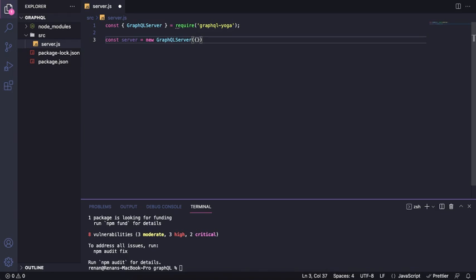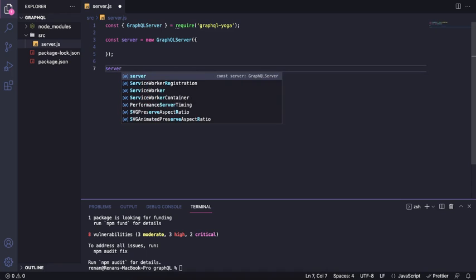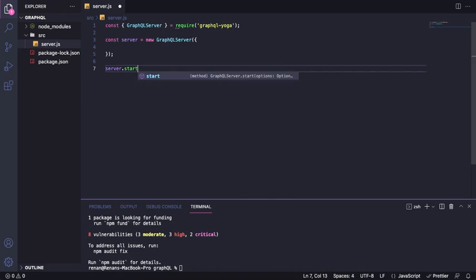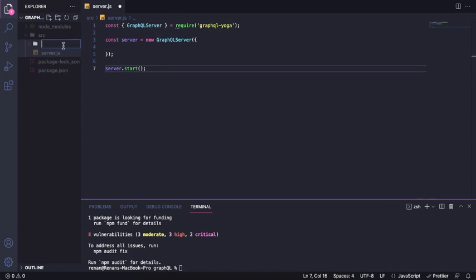For now, we will leave it like that, because we're going to need the other two parameters to configure it. And here we can just start the server. For now, that's all we have. And we're going to start to create our GraphQL files. So inside source, I will create a new folder that I will call graphql.